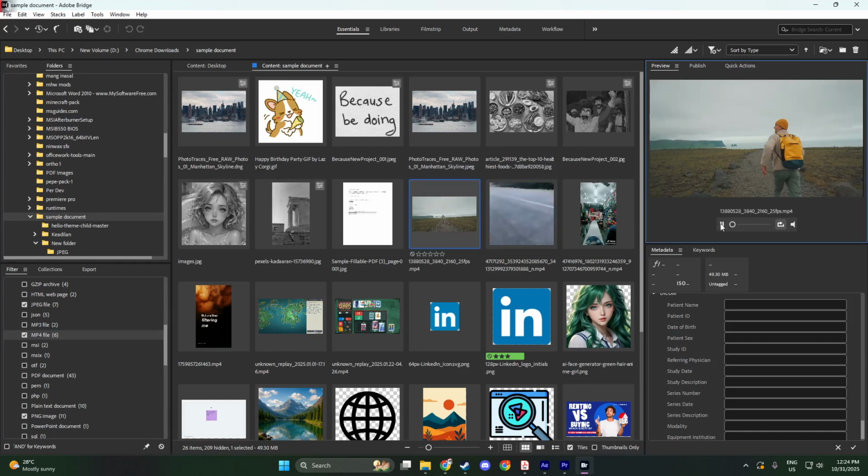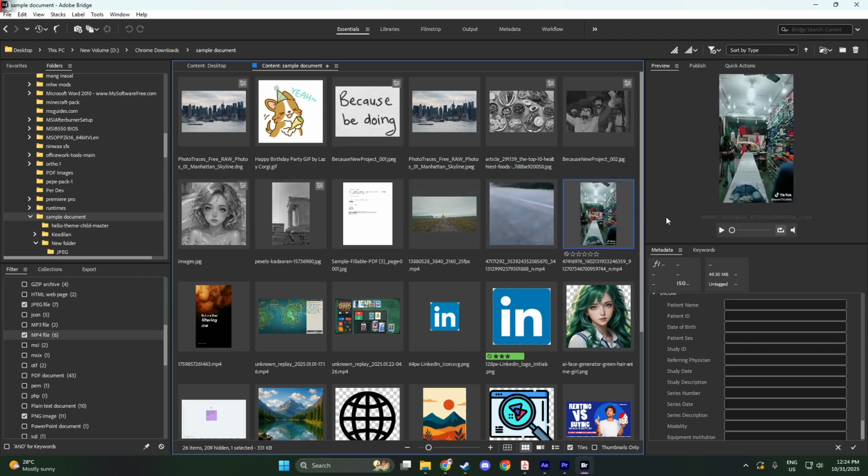By following these steps, managing your projects in Adobe Bridge becomes much more efficient and tailored to your specific needs.